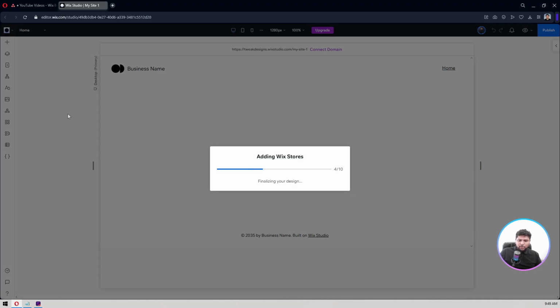So if you don't want to use Wix's e-commerce store feature, then you can build your own, and you have to do some custom coding and so many things by yourself. So I don't suggest that. Just use these. I'm also using these and so far I haven't seen any issues with it. It's very easy, right? Just give it a moment.